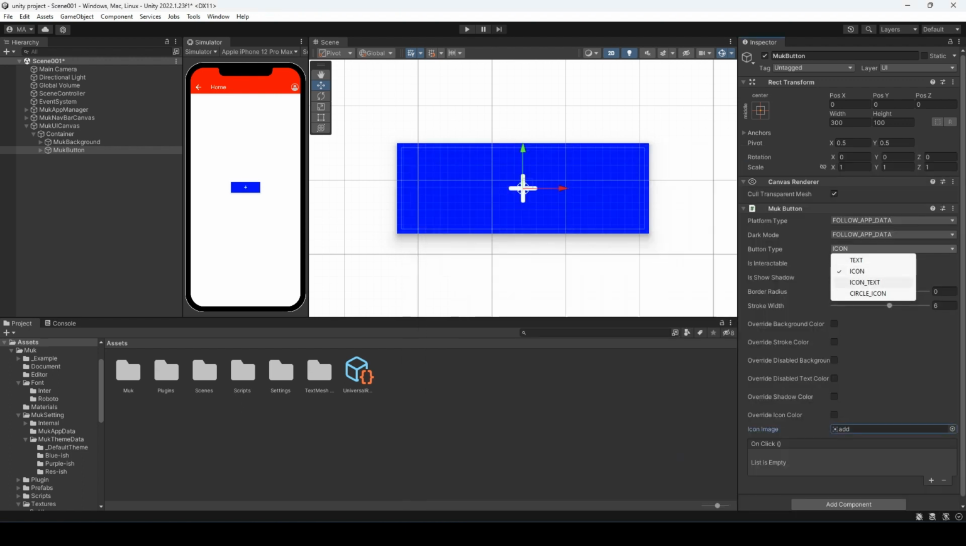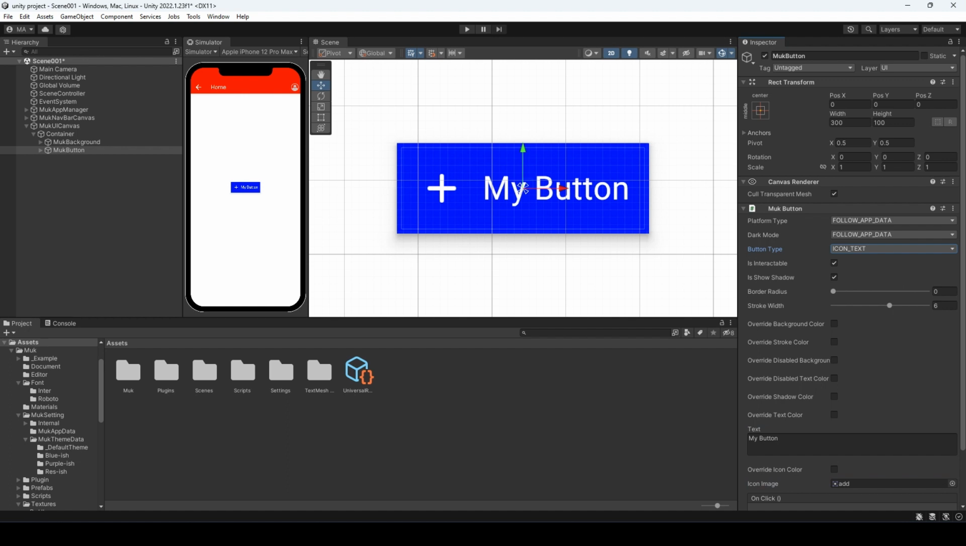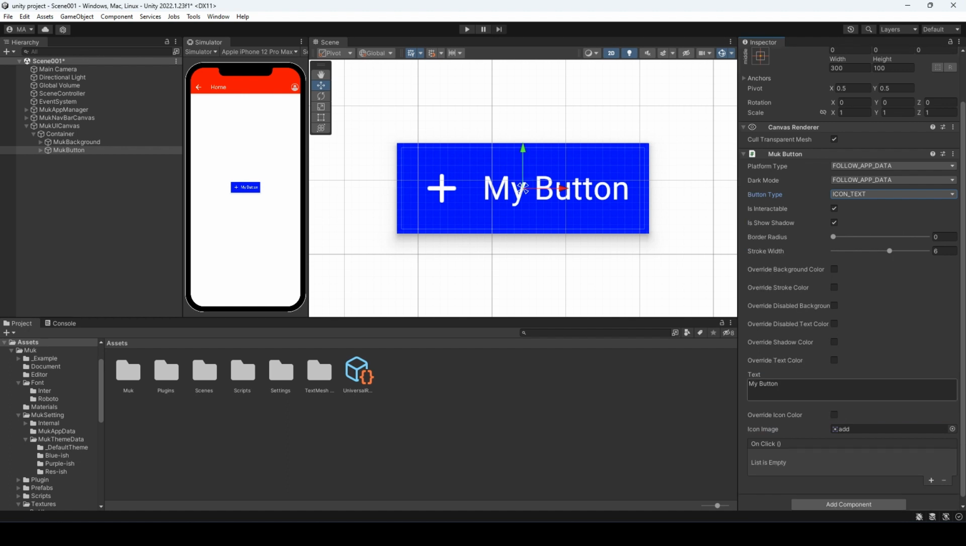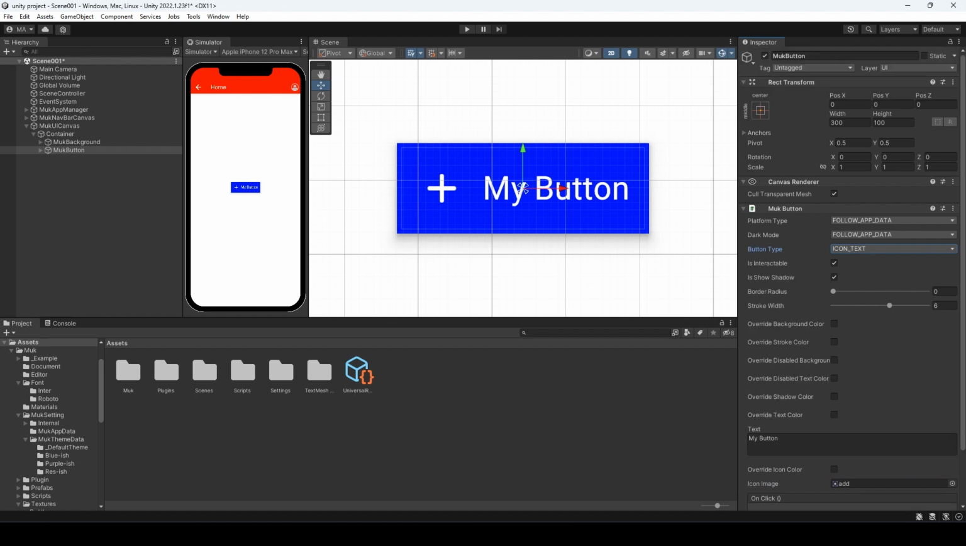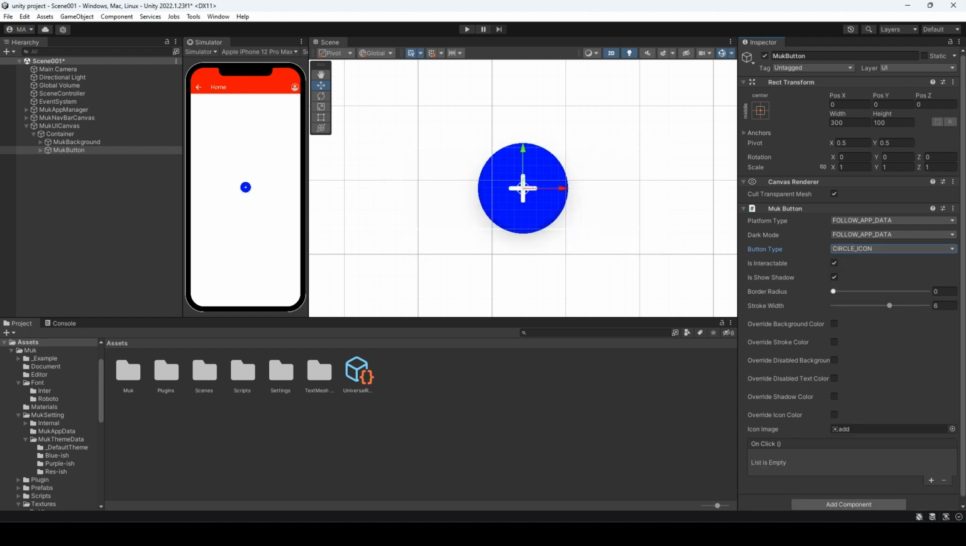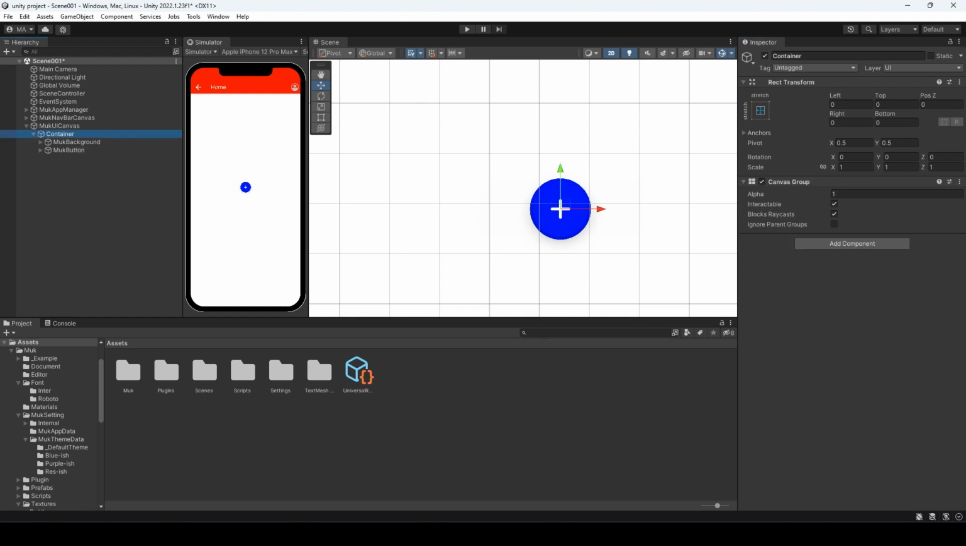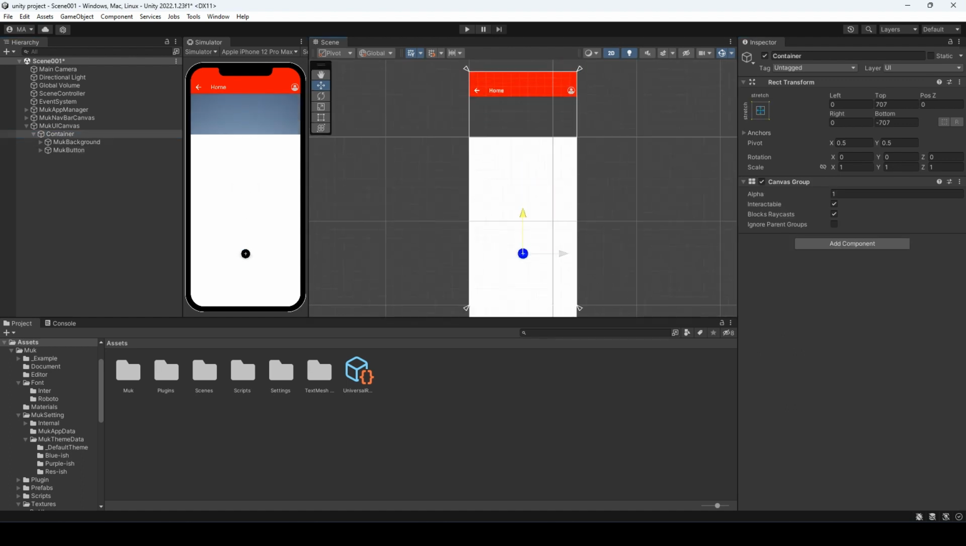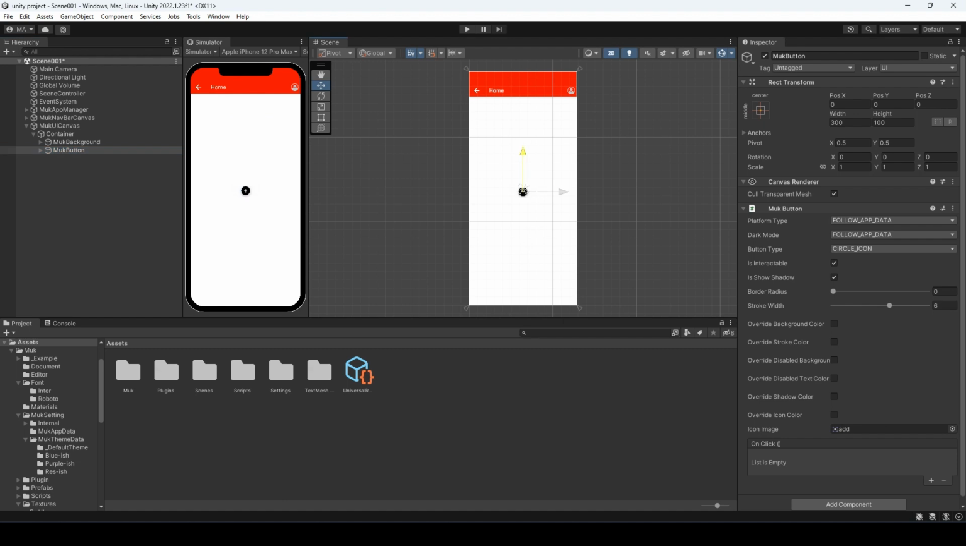Icon text means an icon on the left and a text on the right. And the circle icon means the background is not a rect but a circle. If we move the circle to the right bottom, it will be just like a floating button for material design.